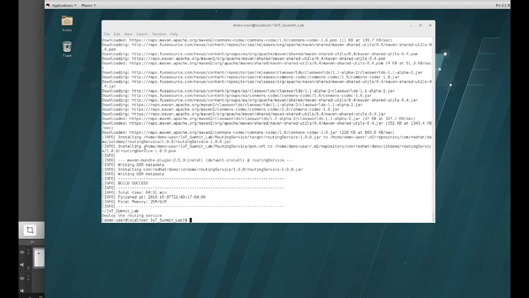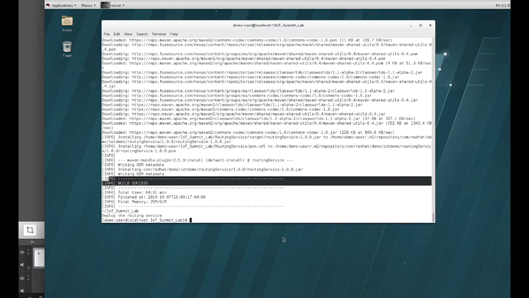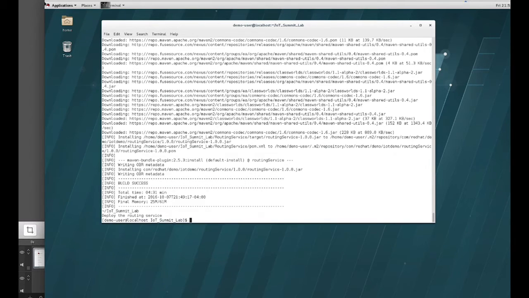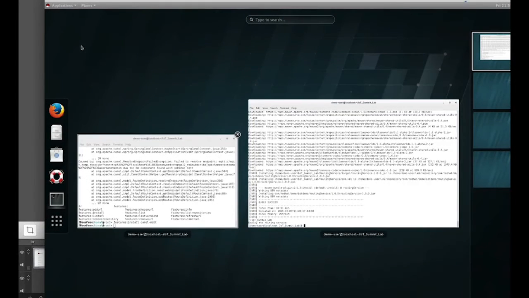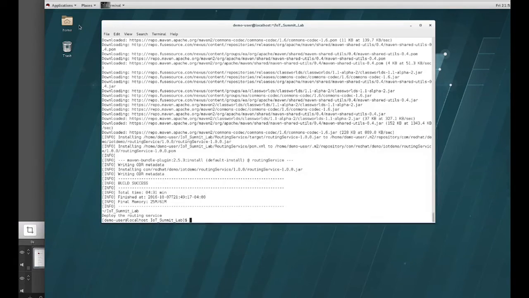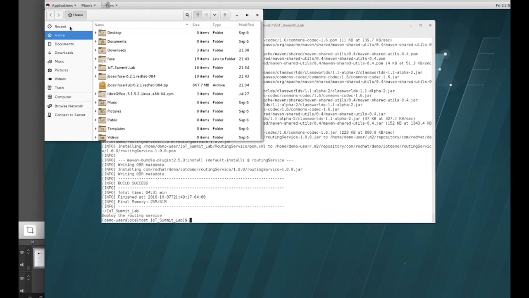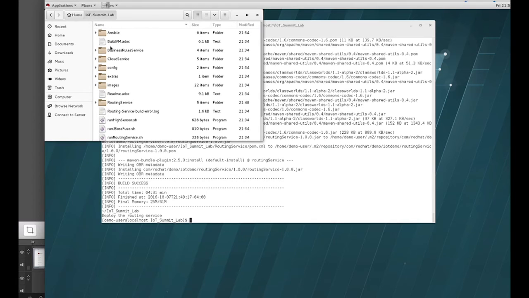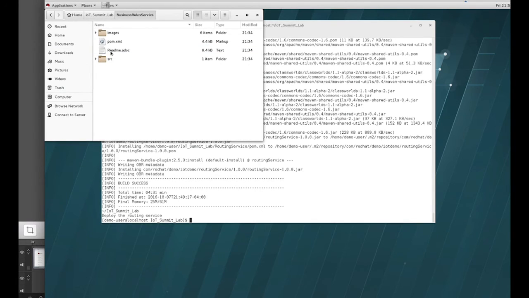As we can see here, the build is complete. And now we can proceed to step 5, that is to create business rules. Let's open the sample business rule table that we have provided here. It's under the business rules service. And once we click on it, it will open in LibreOffice.